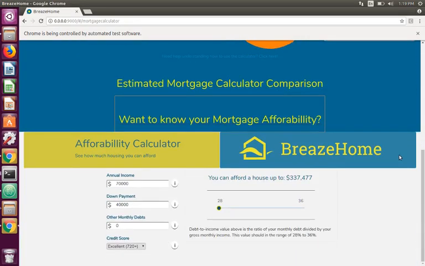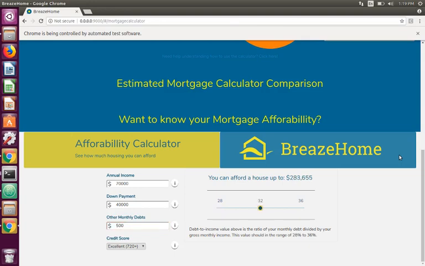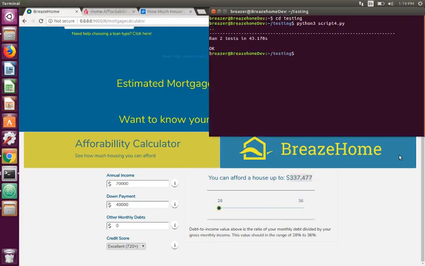Let's do it again. Now we're going to erase other debts. Okay, we're going to enter 500 as a debt. So you see that the house price changes, and we move the range to 32%. Testing passed, okay, so we're good to go.